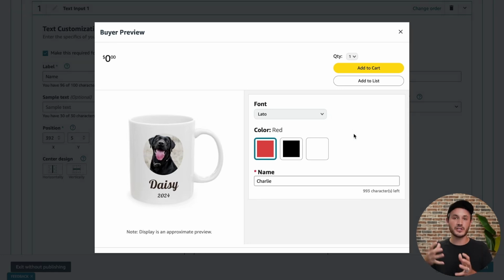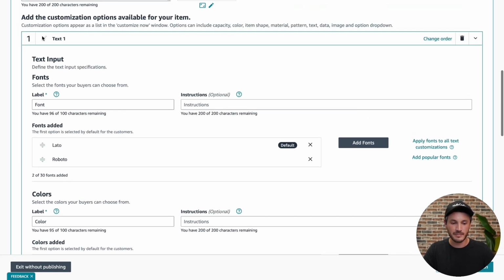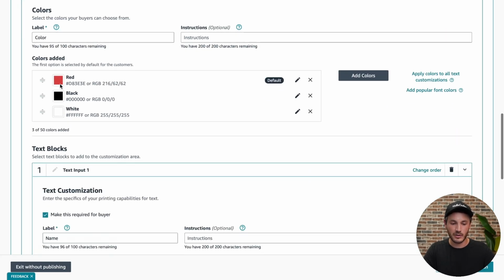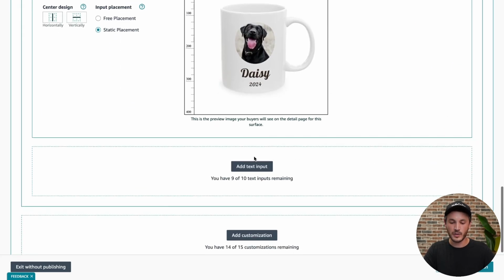Again, I don't think it's going to hurt your conversion rate one way or the other. One is just easier to do if you want to have a font and a color option for a text input field. If you want to have multiple text input fields be applied to the same font and color, the way that you would do that is underneath the same text one, it's the same color and font, scrolling down below text block input 1, you can add up to 10.